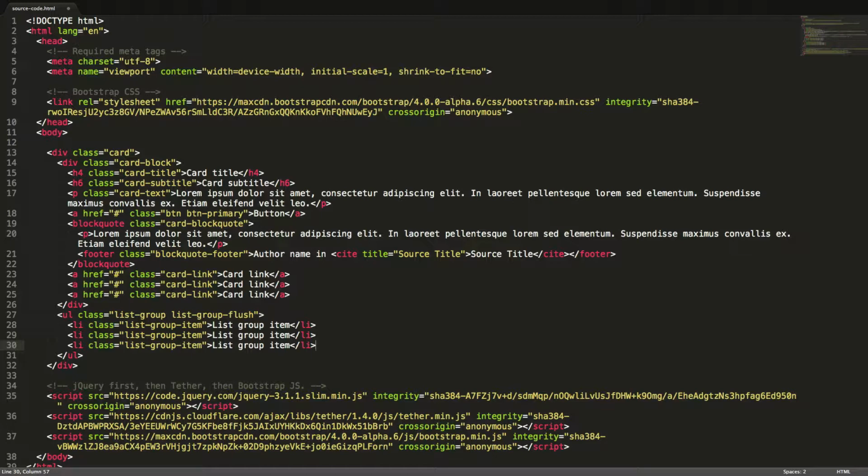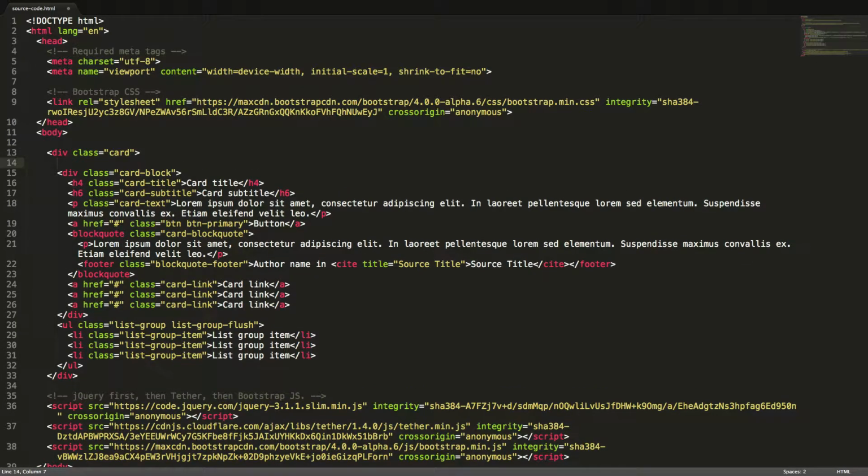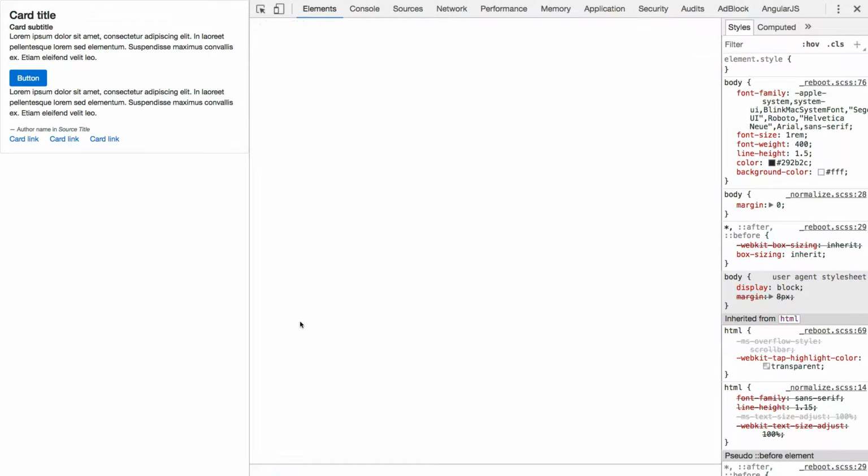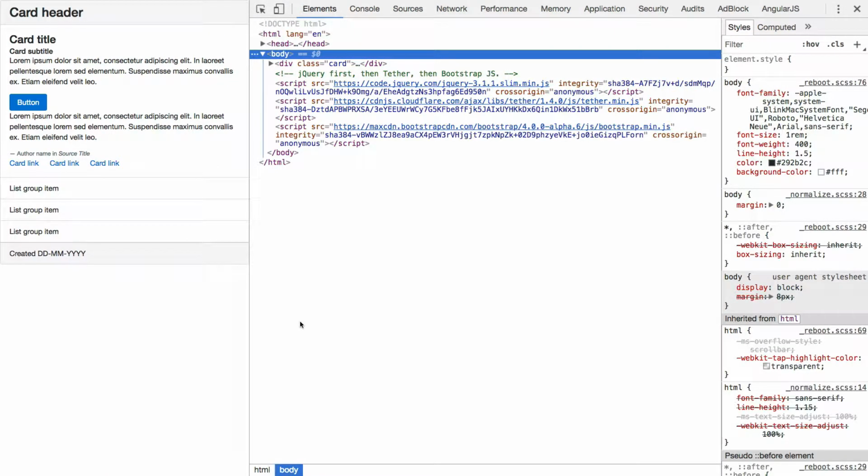We can also add a card header and a card footer. We can create a card header by adding a heading element with the class card-header and some text. A card footer can be created by adding a div tag with the class card-footer and some text. Let's have another look in the browser. Now we can see the added list group, the card header and the card footer.